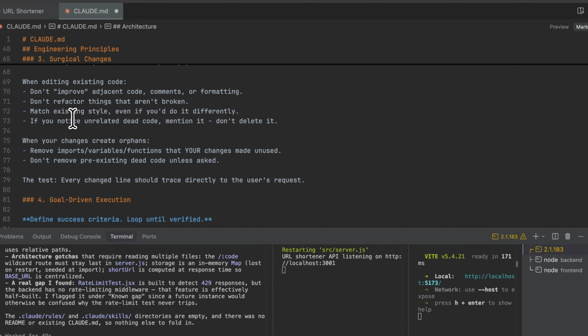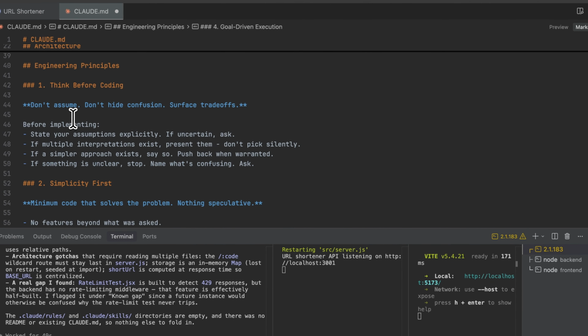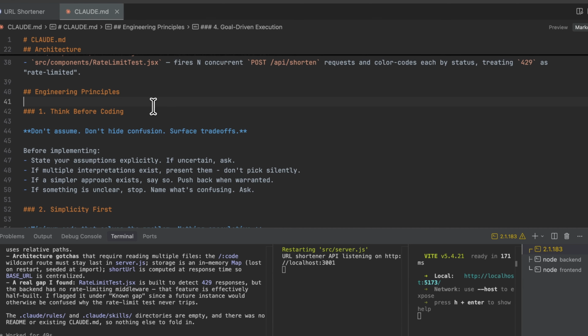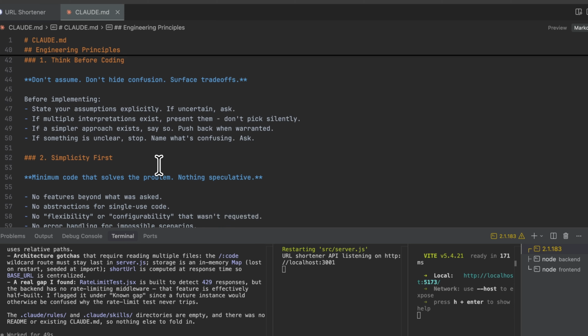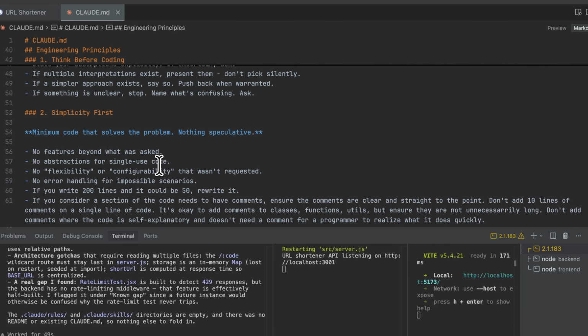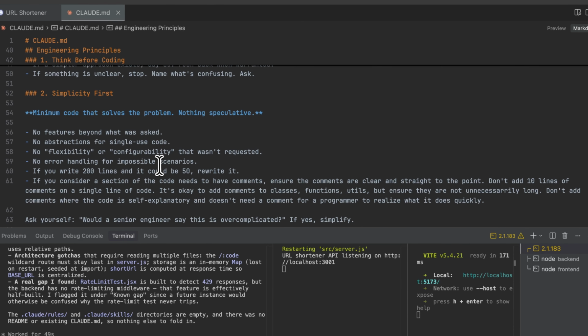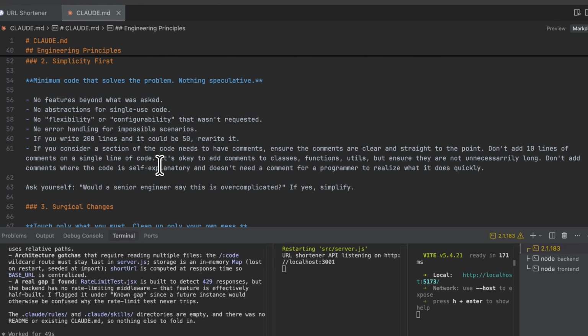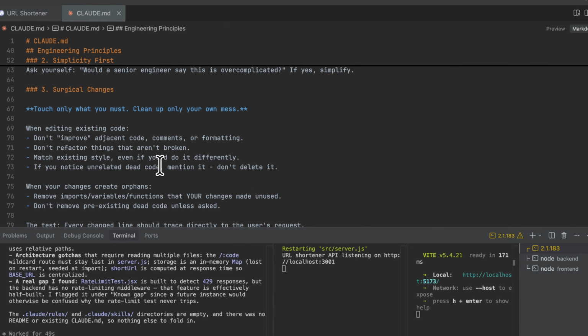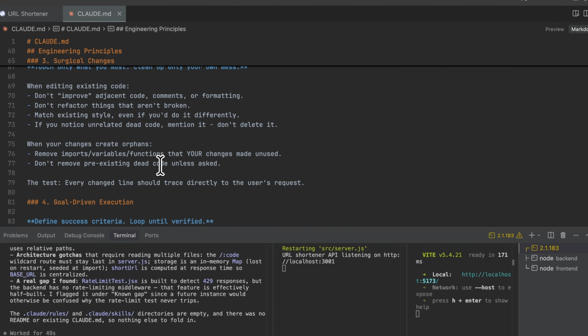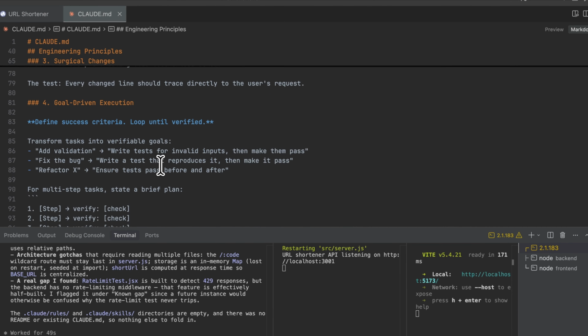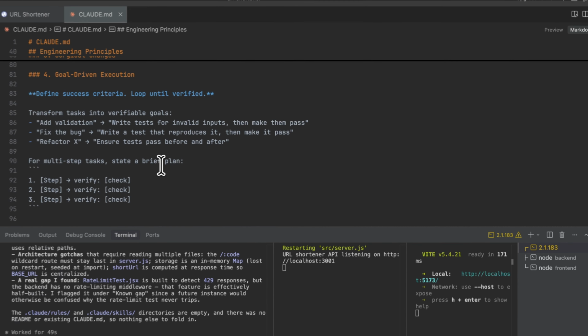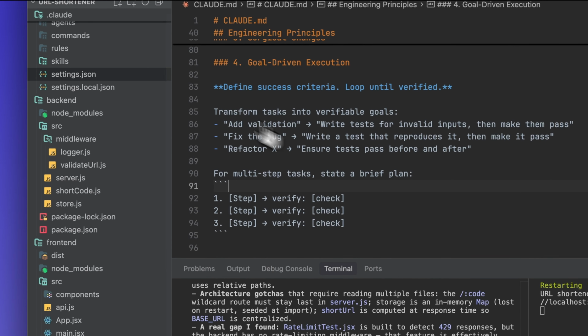Next, I'm dropping in some engineering principles. I use this section for every project I work on. These are derived from principles mentioned by Andrej Karpathy. Think before coding. State assumptions. Ask when unclear. Simplicity first: the minimum that solves the problem. Surgical changes: touch only what you must. And last, goal-driven execution, to make sure Claude actually knows when a task is done. I found they really help keep Claude on track, especially when performing complex tasks.